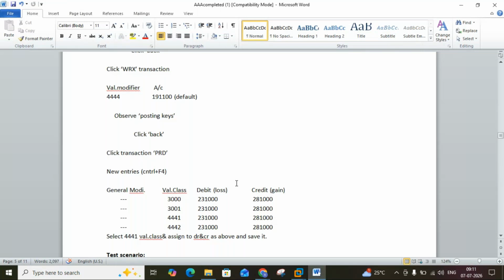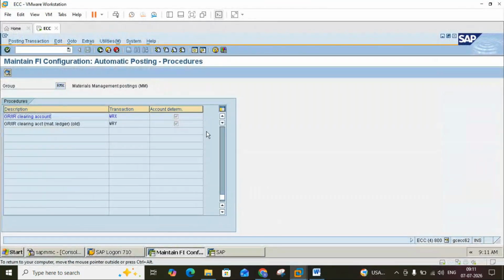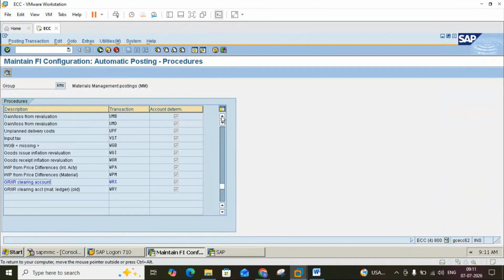Go click back. Click transaction key PRD. Go back. PRD, if any price difference is there. So this I have told you already in Material Master when I took the Material Master topic. When will the price difference get created, Zaid?